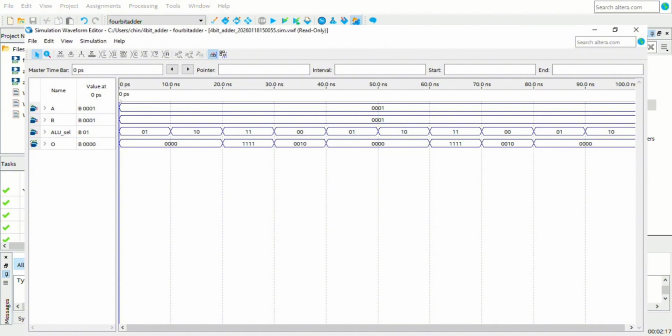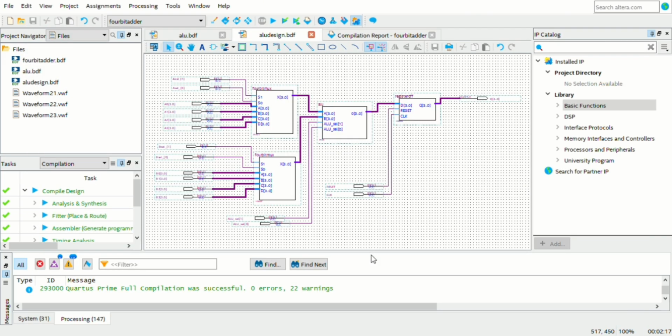When the ALU select changes, the output will also change immediately. You can see here the ALU select sequence goes from 01 to 10 to 11 to 00, and just repeats. During this, this is the schematic diagram, the output diagram where we have integrated everything. This is the 4-bit ALU system with output registering.